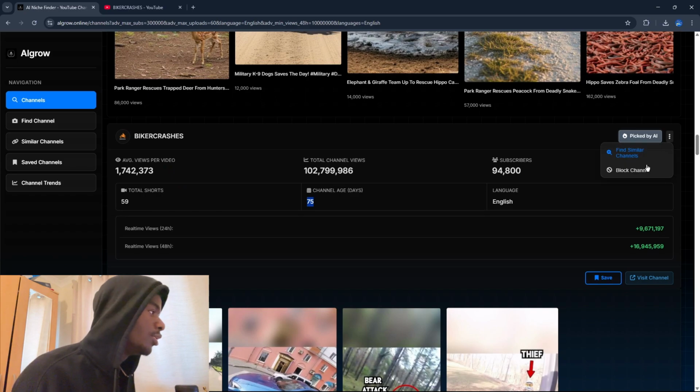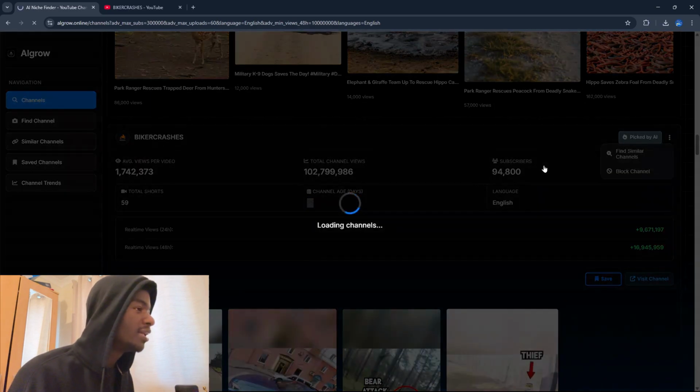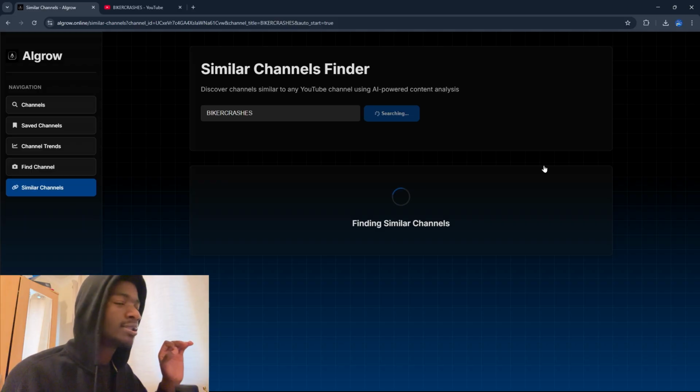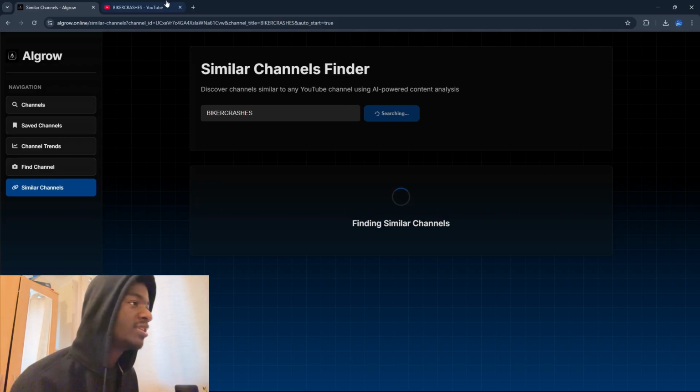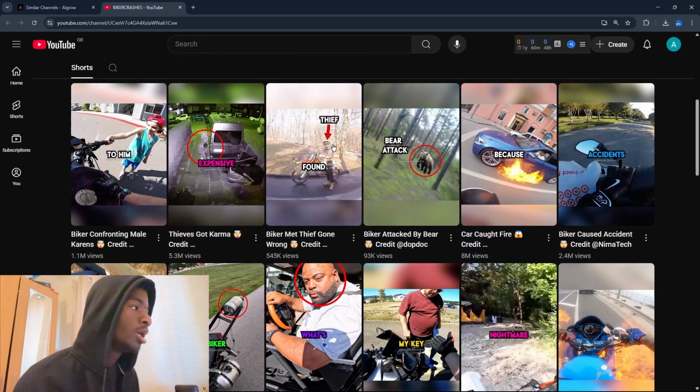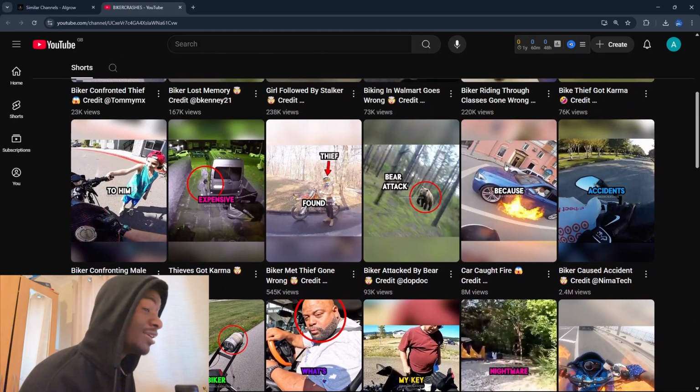And when you find a channel you like on Algro, here are some cool things you can do. You can press the three dots and then click on find similar channels. And this will let Algro search through the database and find similar channels that match the one that you're looking for. So if this is a niche that you want to get into, I think this is something I could do.